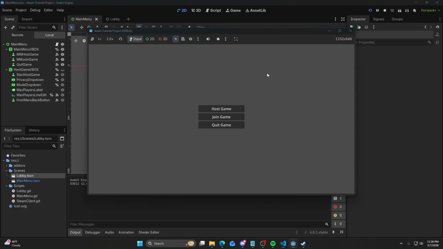So now we should be able to hit play, host game, and then we'll do something like, let's just make sure this works. So if he's okay, cool, we get 5.